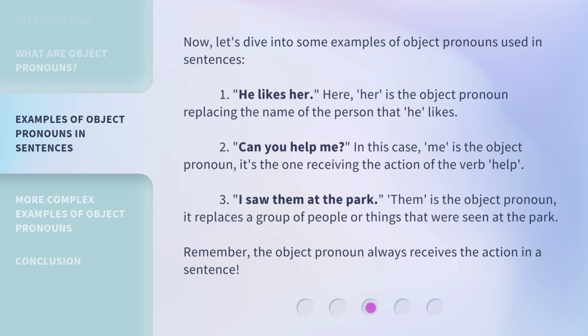Now, let's dive into some examples of object pronouns used in sentences. 1. He likes her. Here, her is the object pronoun replacing the name of the person that he likes. 2. Can you help me? In this case, me is the object pronoun. It's the one receiving the action of the verb help.